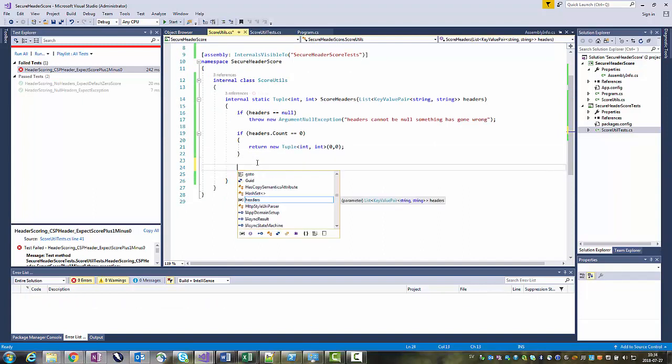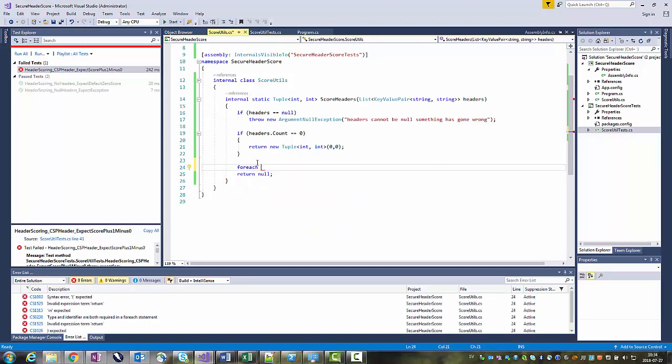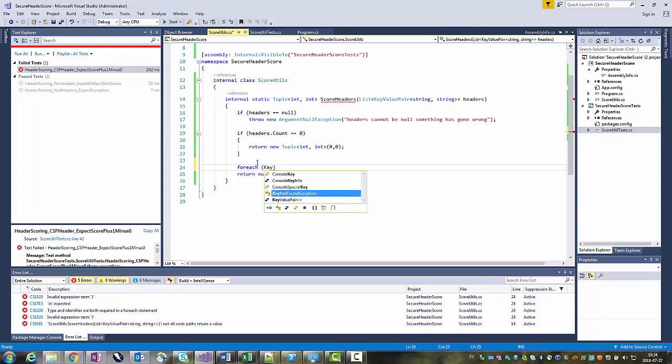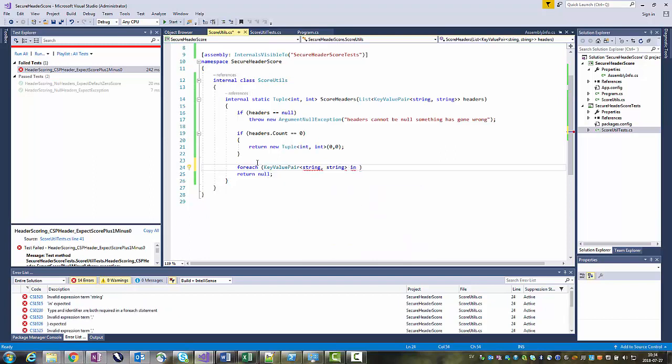So let's do a check control. So we're going to check for our content security policy header. And we'll just loop through each of the headers in our list and check if any of the key values of those headers is actually a content security policy. That way we know that the content security policy is one of the headers that is being returned. So we'll just check for each key value pair in the headers.